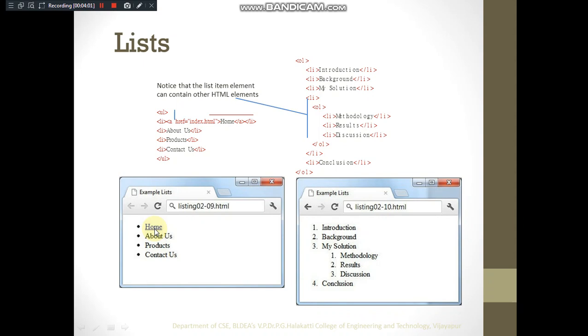This home is a clickable element. I have a provision to click on that and reach a particular location to which it is linked. Already we have studied how to create a link. The linking text itself is listed here as a part of the list. So in order to specify that, we are using the anchor tag as the content of LI. Instead of the plain text home, we have used this anchor tag. You know that the mandatory attribute used with the anchor tag is href.